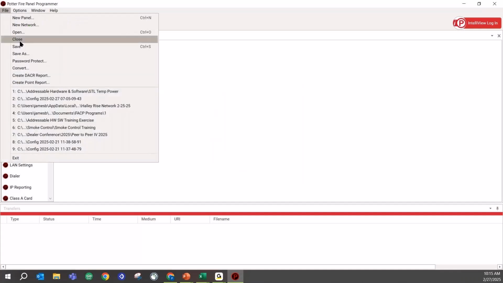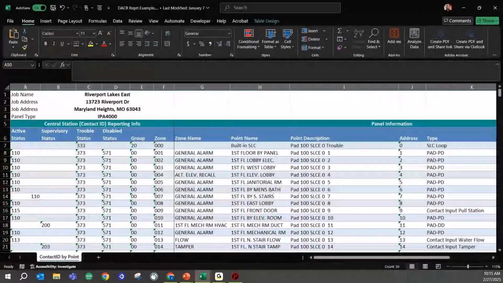Below that, we have create DACR report. The DACR report is the digital alarm communication report. And I'm going to go ahead and pull up a copy of that here real quick. First of all, to create a DACR report, we have to have a central station path programmed into our configuration. If we don't have that, the software will not create this DACR report.